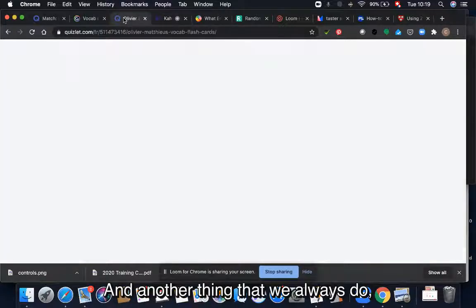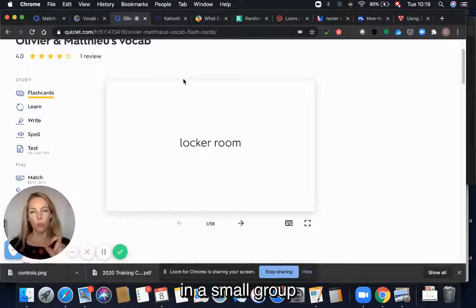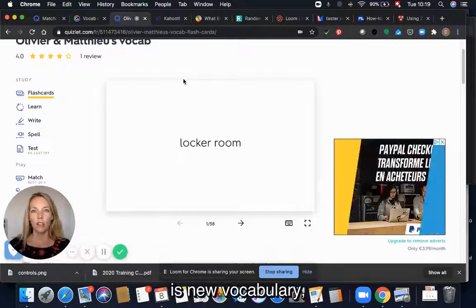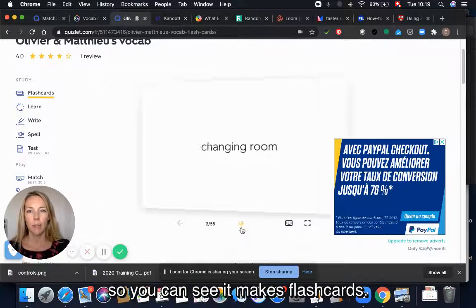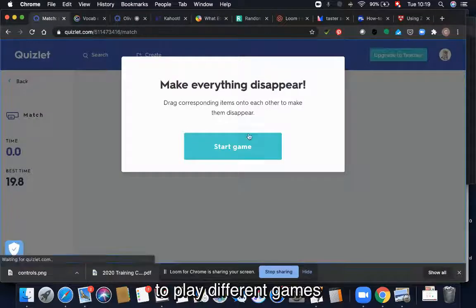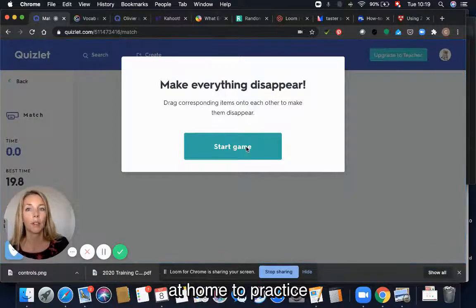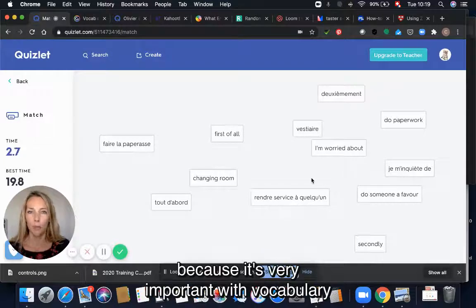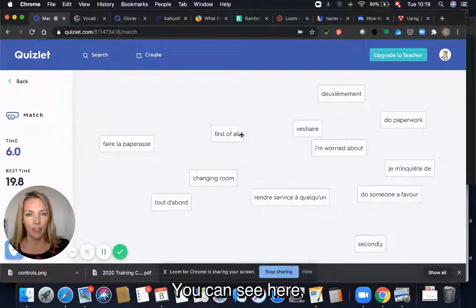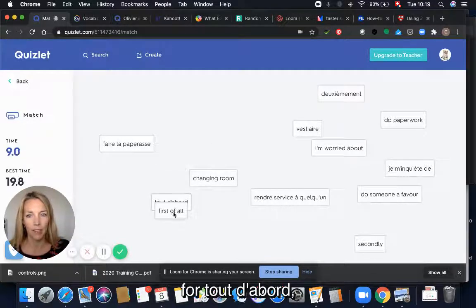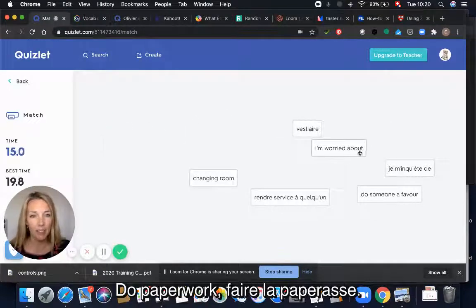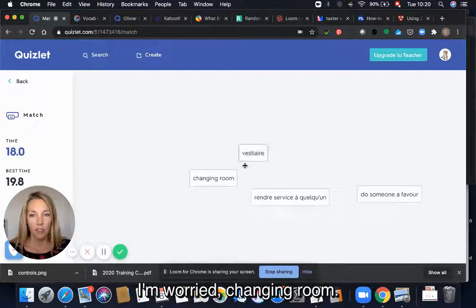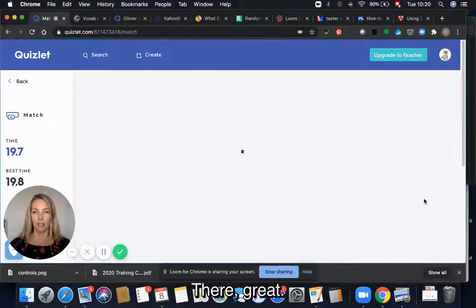And another thing that we always do, especially when we're working in a small group or in a long training, is new vocabulary I put into an app like Quizlet. So you can see it makes flashcards, and then we can use those flashcards to play different games, and they can also access it at home to practice, because it's very important vocabulary, of course, to practice. So you can see here, first of all, which one is that? I think it's tout d'abord. Deuxièmement, secondly, do paperwork, paperasse. I'm worried about changing room. Great.